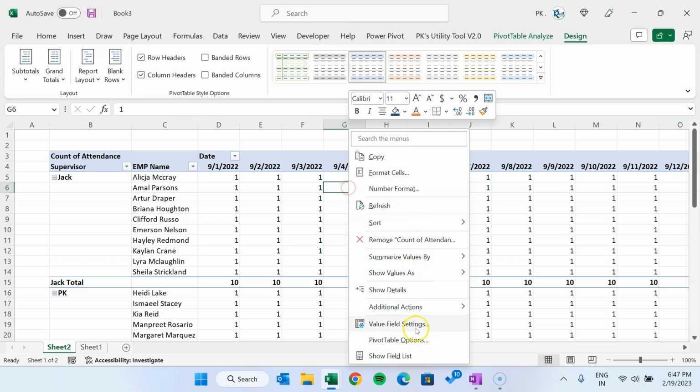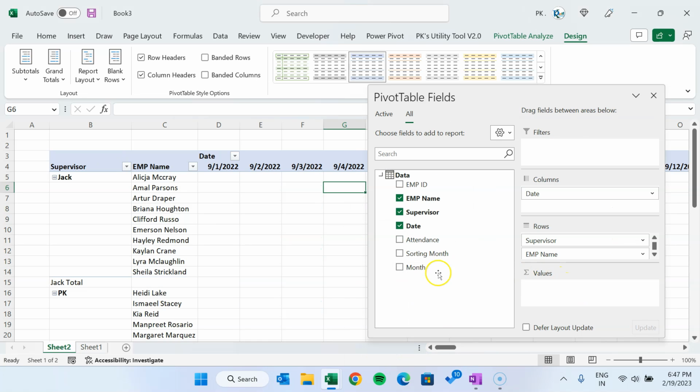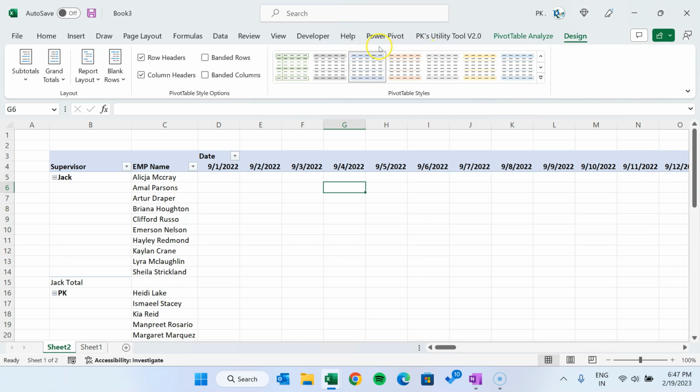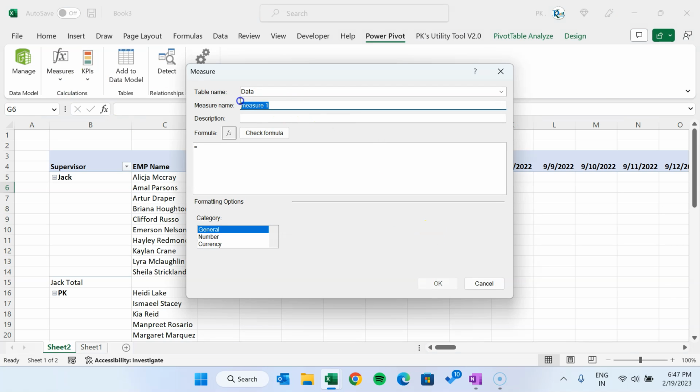Alright. So now here we will create a DAX measure. So what I will do, right click, go to the show field and remove this count of attendance from here. Close this. Go to the Power Pivot tab again and go to the measures, click on new measure. We will create the attendance as a calculated measure. So I am putting the name of this measure attendance calculation or attendance underscore cal.